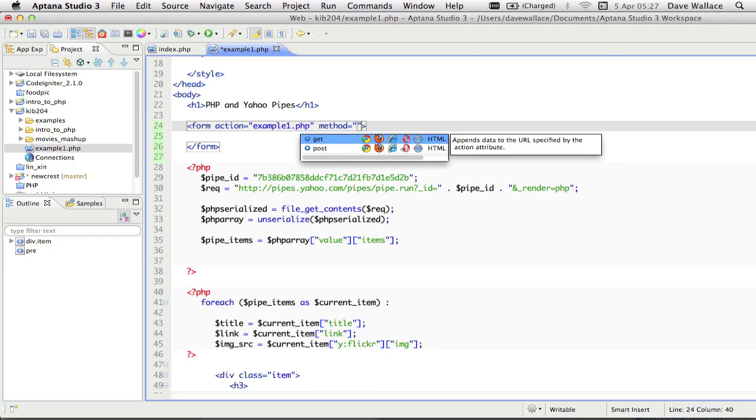Now, get is usually the simplest one to use, and as long as you're not sending sensitive data like passwords and so on, then get is generally the one that you will use. But in another way, it doesn't really matter. For the sake of this example, I'm going to use get, and I will show you. It makes the transfer of the information a bit more visible, and I'll show you why in a moment.